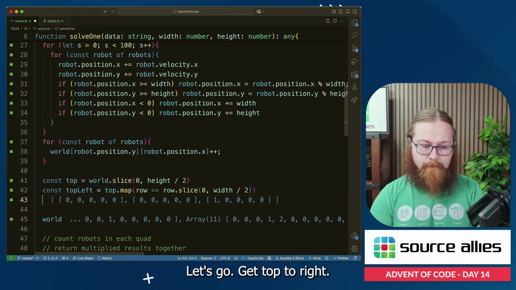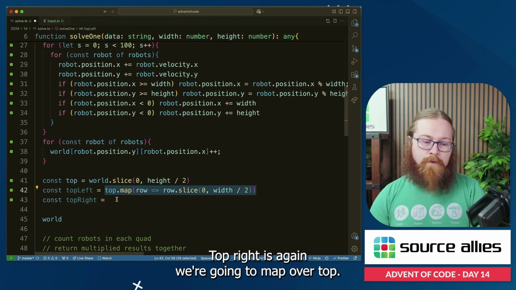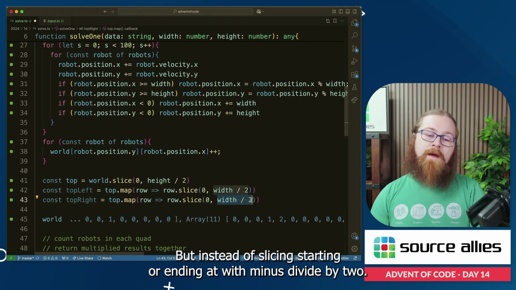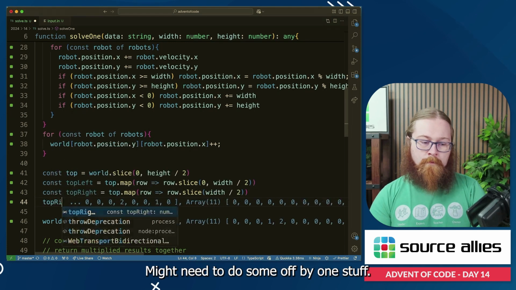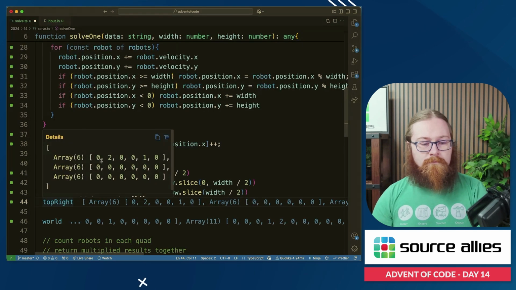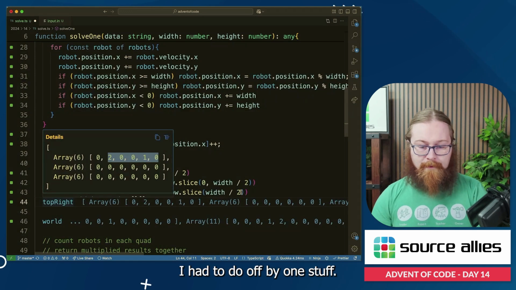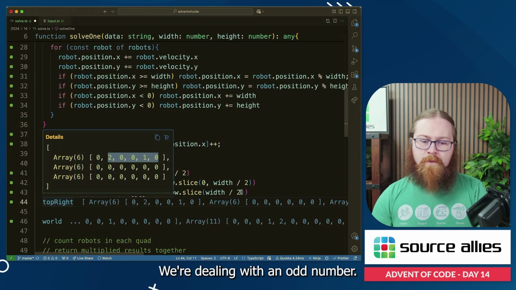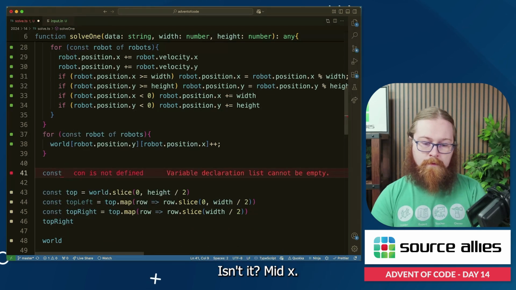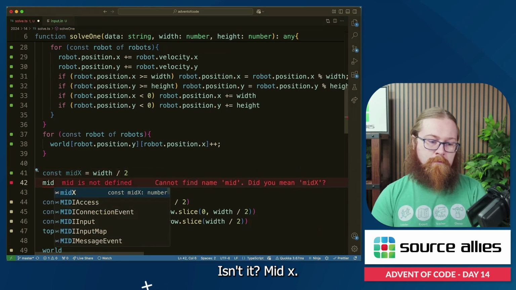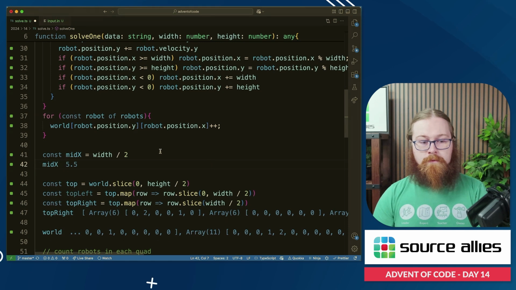Let's go get top right. Top right is, again, we're going to map over top, but instead of slicing starting or ending at width divide by 2, we're going to start at width divide by 2. I might need to do some off by 1 stuff. This contains the middle row, right? I had to do off by 1 stuff. We're dealing with an odd number. So this isn't a whole number, is it? Mid X. Aha.